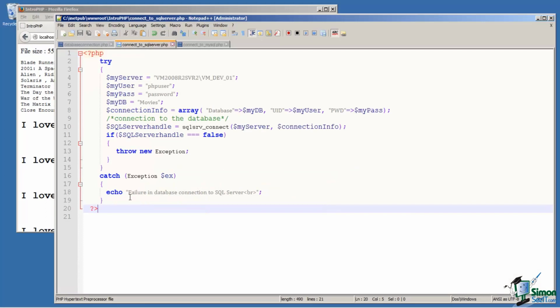I've put the connection code in a separate file. The first thing we do is define our environment. So we are going to connect to, in this case, a server that is local to my virtual machine, my username and password, and the database that I'm going to connect to. I put those values into local variables from which I then create an associative array, which I assign to the connection info variable.